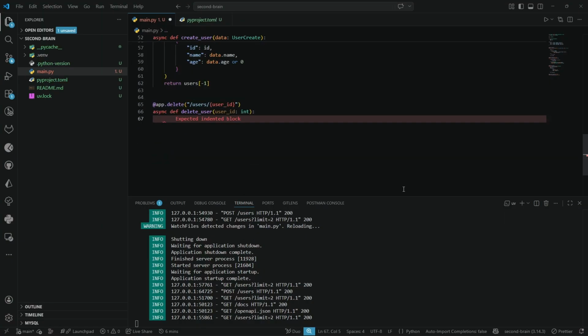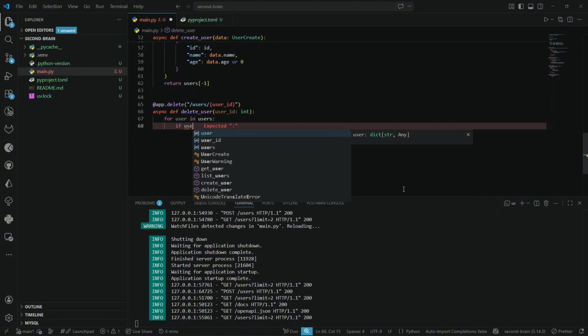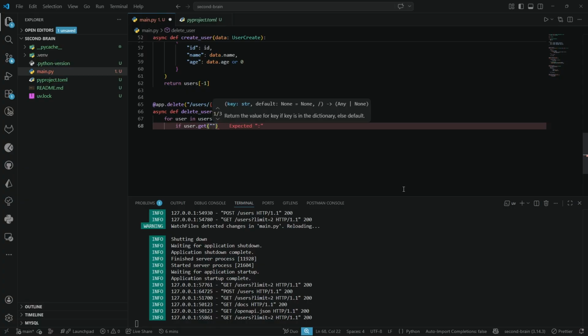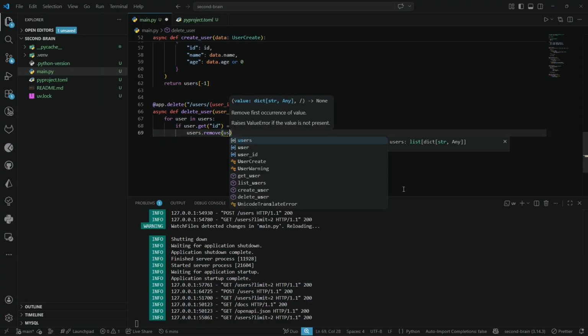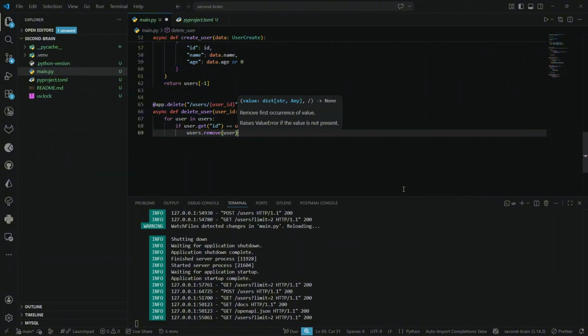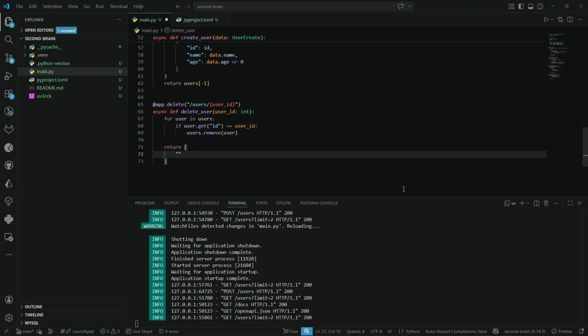And so now let's write the logic to delete. To delete, what you just have to do is for user in users, if user.get ID equals user ID, I want to do users.remove that particular user that I just gotten. The user is the remove user, and then I want to return a simple message. Let me see. Right now, message.